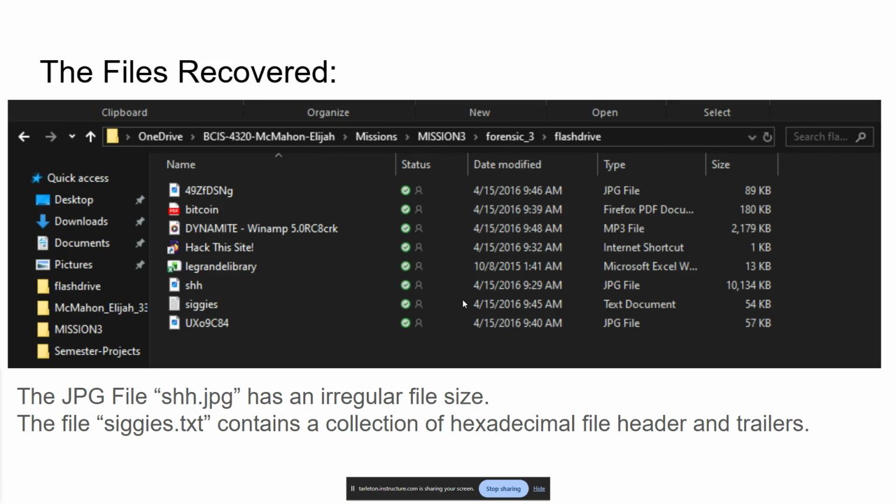Now, initially, we notice that this JPG file is 10,134 kilobytes. This is an absurdly large number for a JPG file. So I can immediately tell that there is more content within this JPG file than it is initially presenting.